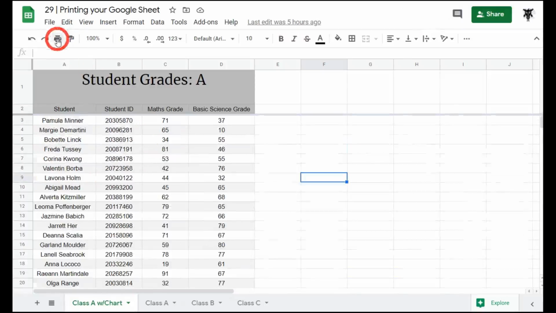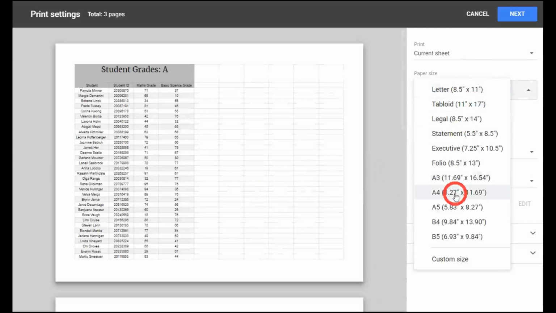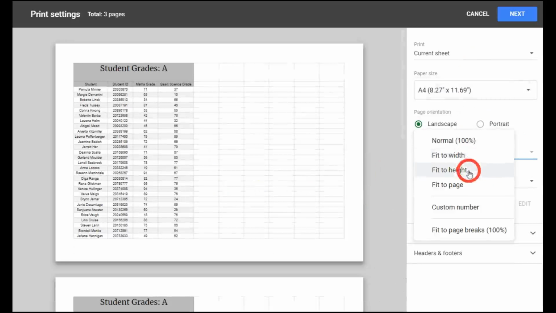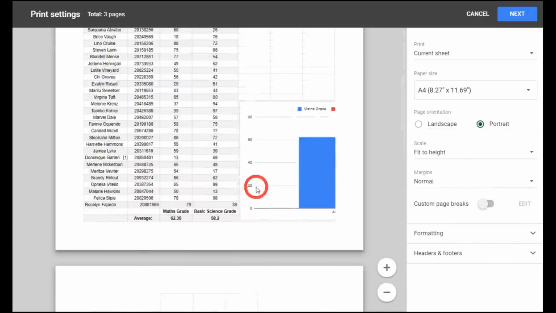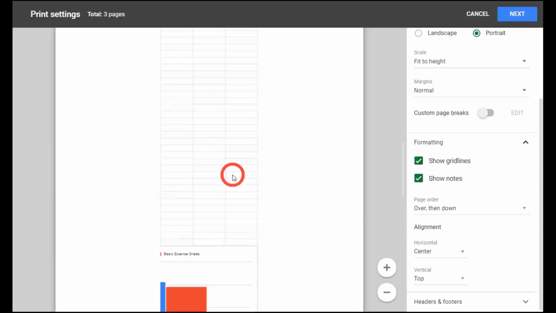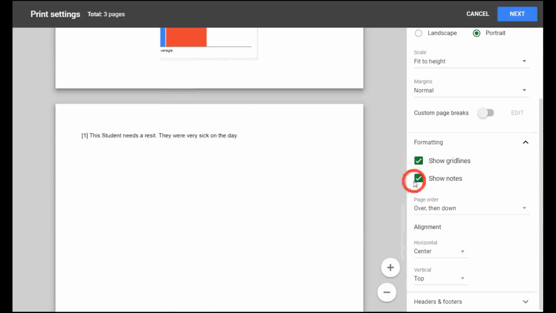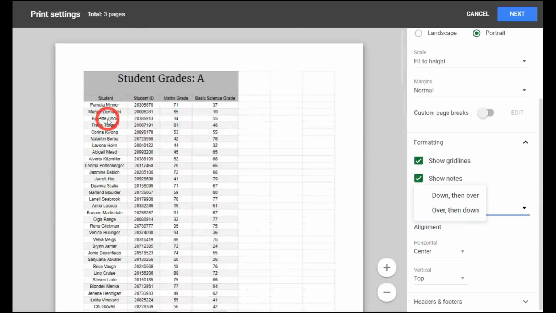So let's go back to print. And we will go back to, we'll say A4 this time, fit to height, portrait, that's okay. And we'll go back to formatting, and we want to keep our notes in, so they're down the bottom here. So we'll show notes. So we can also change the page order. So here we can say over and then down. Over and then down means from left to right and then top to bottom. Or we can go down and then over, which means from top to bottom and then left to right.